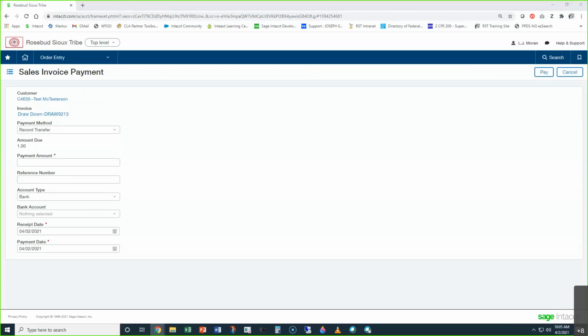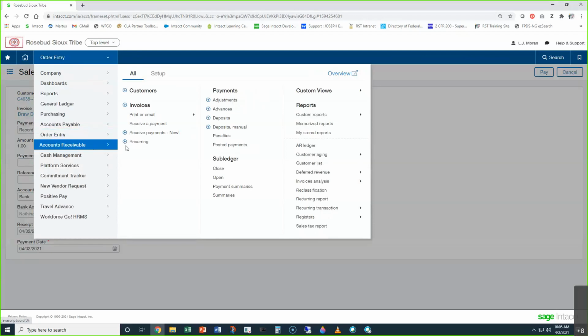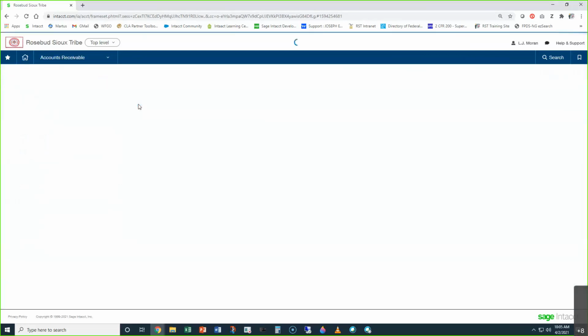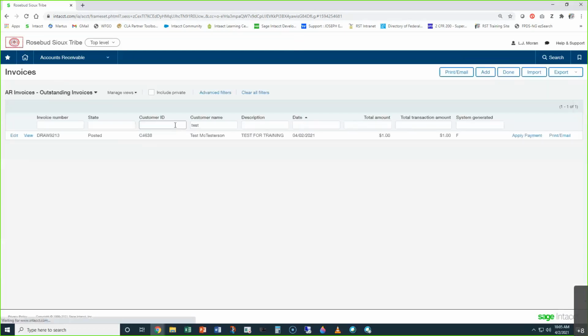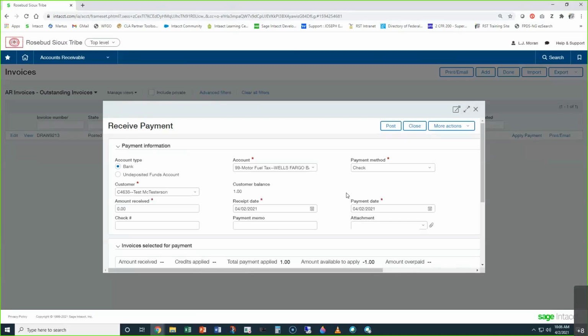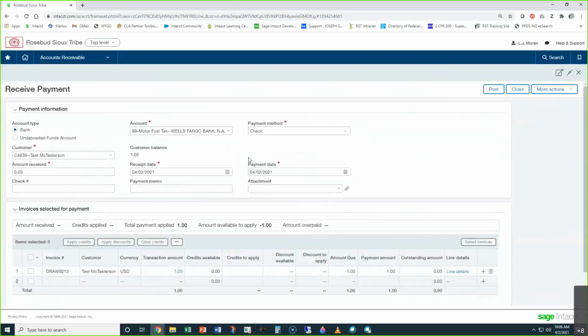So we want to look at the new methods and probably the preferred method for applying payments in any accounts receivable situation. And the first method is by actually going to accounts receivable and invoices itself rather than order entry. And if we search by the customer that I created an invoice for, we have this open invoice for $1. And we want to apply the payment through here rather than through order entry, which gives us a different dialog screen than we've ever seen before.